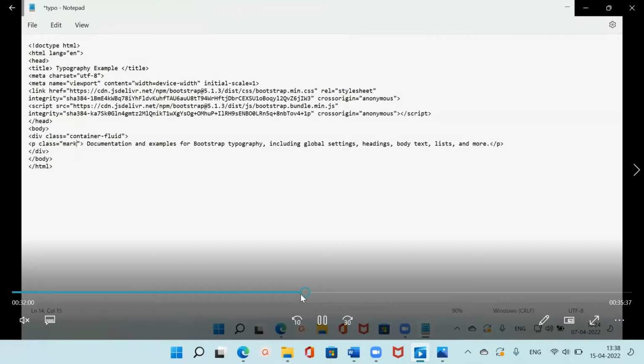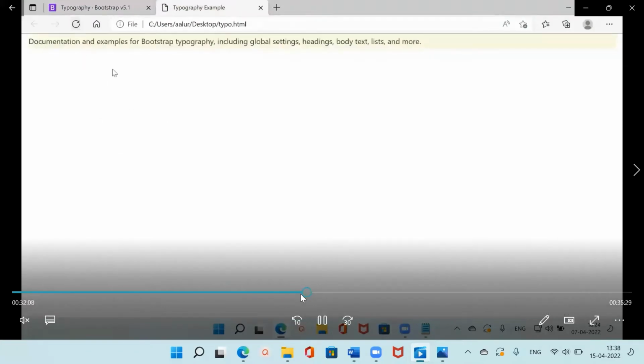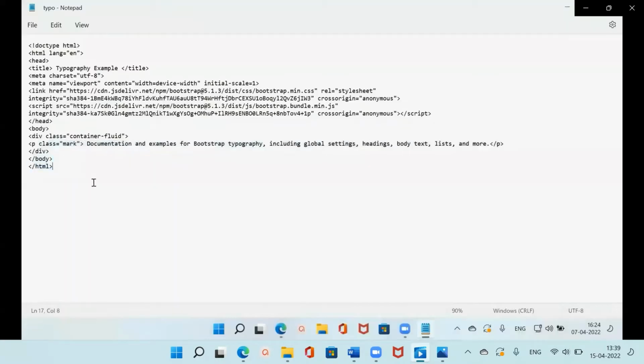So the purpose of the mark class is that the text will be highlighted. We'll be using the mark class to highlight the text. So you can see that the text is highlighted. When you use class is equal to mark, the entire text will be highlighted.